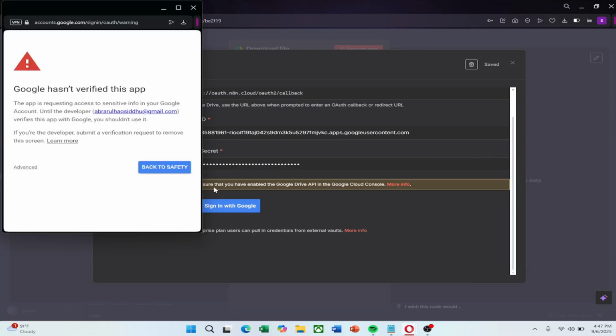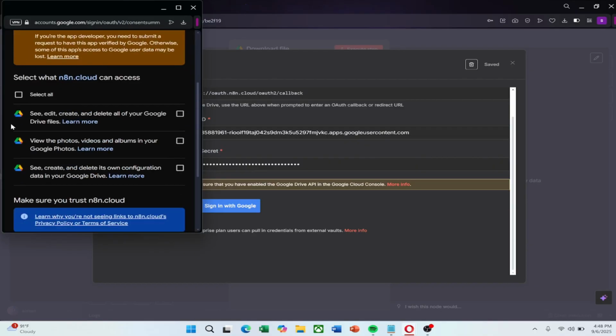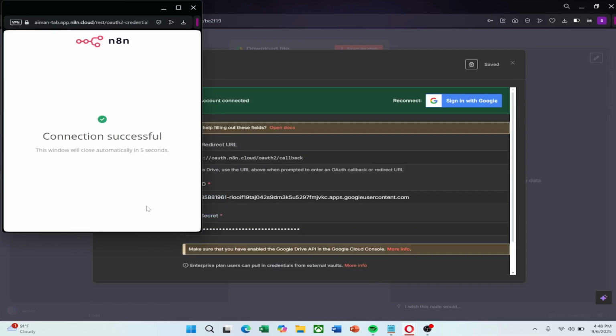You may see a warning that says Google has not verified this app. This is expected. Click Advanced, then go to N8n Unsafe and continue. Accept the permissions and the connection will complete. The pop-up will close automatically, and N8n will confirm the credentials were created successfully.